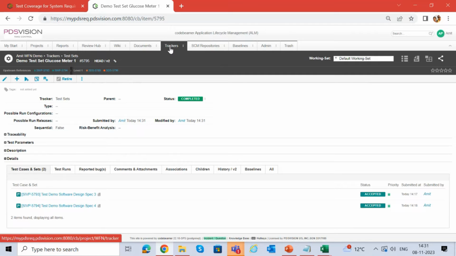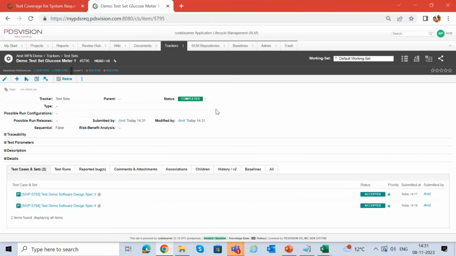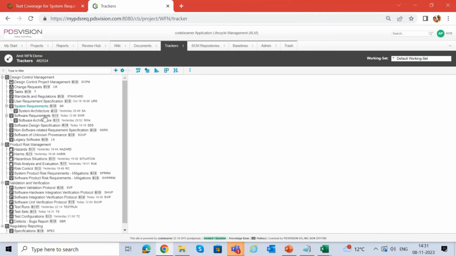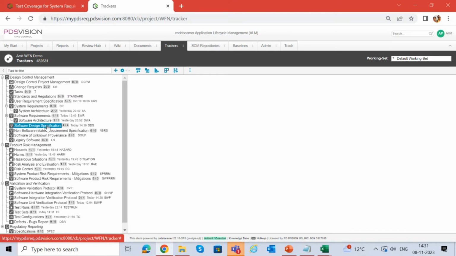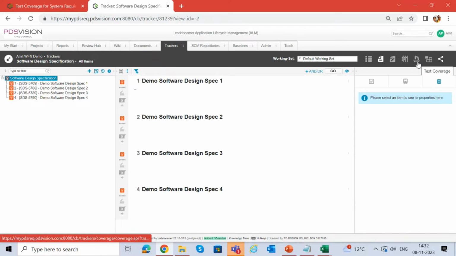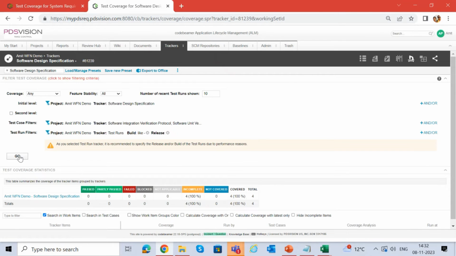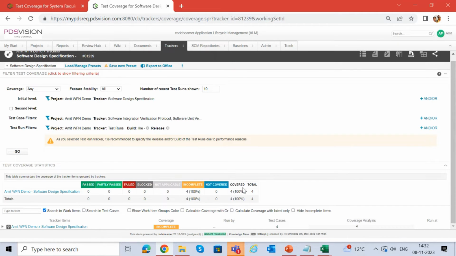So now I have all the things ready with me. That is, I have one test set which has got two test cases. Okay. Now I'm going to execute. Before I execute, again, let's go and see the coverage part. If I go to software design spec and say test coverage, there should not be any difference in the test coverage because I have not done any execution now. As you see here, there are 4 test cases and they are 4 covered, but there is no execution. Therefore, all these are 0.